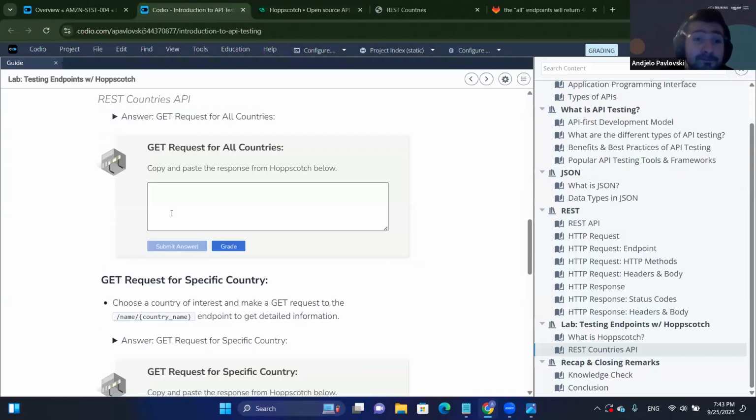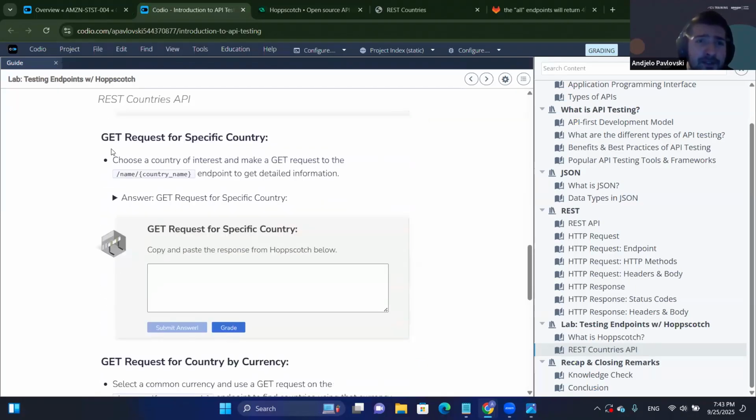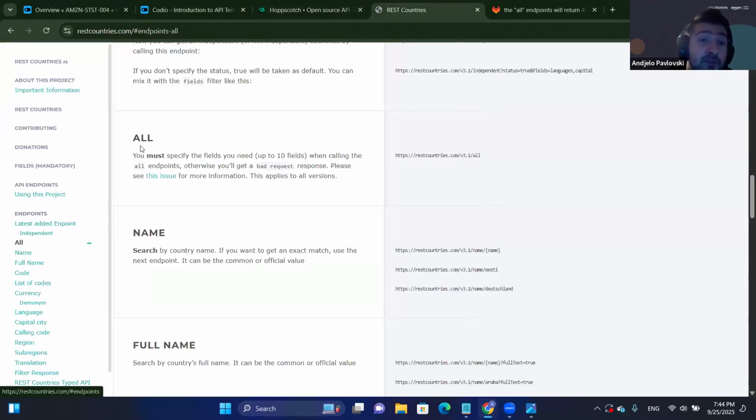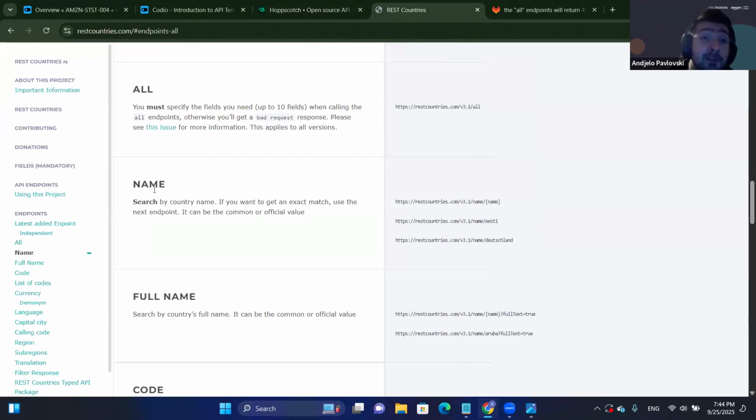Now moving on, let's try another request. So we have a GET request for a specific country. We need to choose a country of interest and make a GET request to it. We just want to see one country. So let's see how we can do that. We just used all at this time. And now we see right below it, you can search by country name. If you want to get an exact match, so an exact country, use the next endpoint. It can be the common or official value. So we see this is the URL that we will need to use.